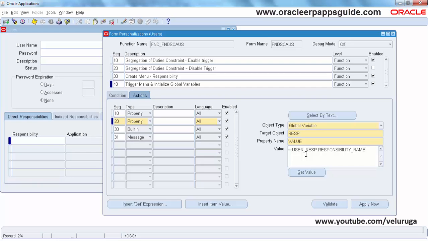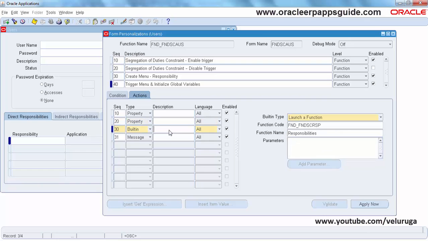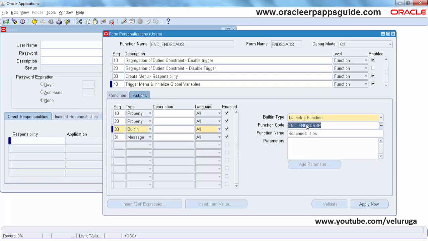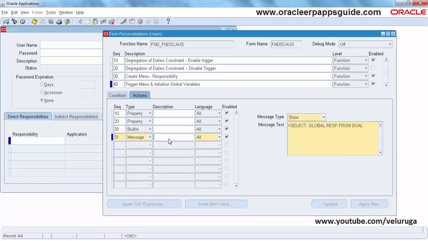So the next step, after the value is stored into this variable, the next action is to call the responsibility form. To get this you need to select the built-in type as launch function, and we are selecting the responsibility form name here as the function name. So this will call the responsibility form. The next action type is a message. I created this for troubleshooting purposes, to check whether the value is assigned to the global variable or not. Right now it is not required, so that's why I unchecked it.